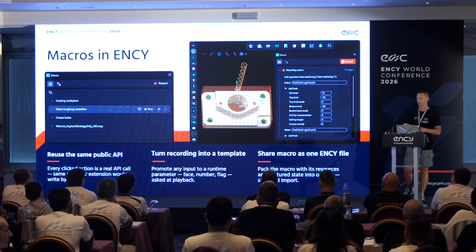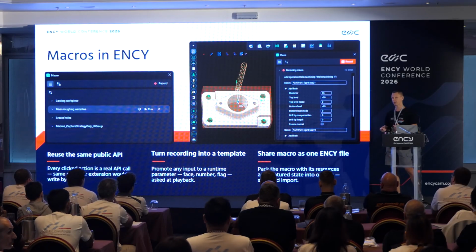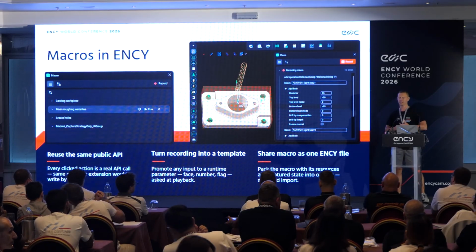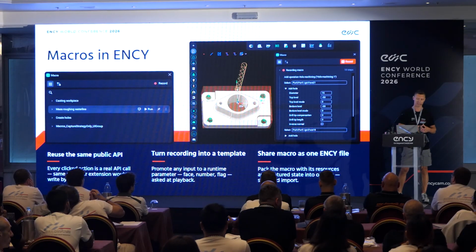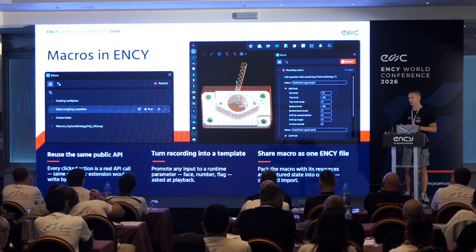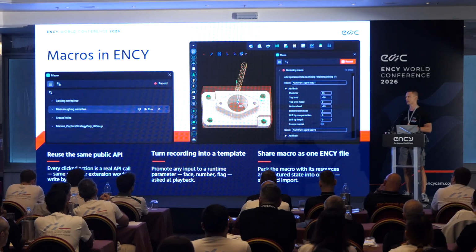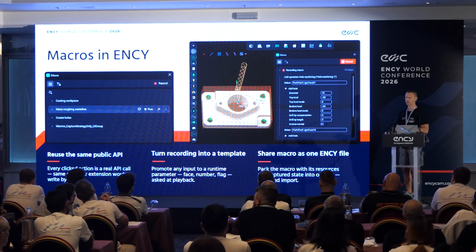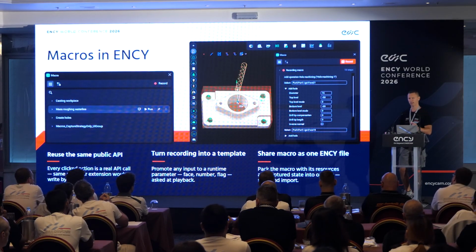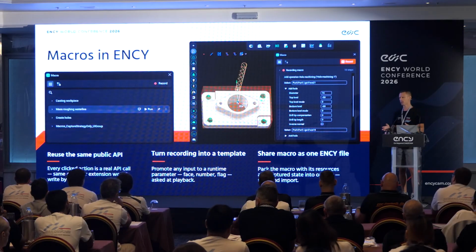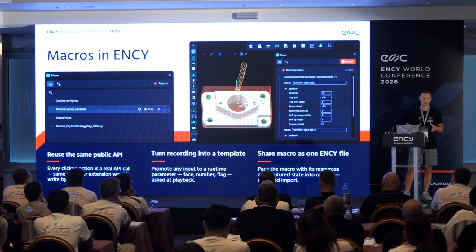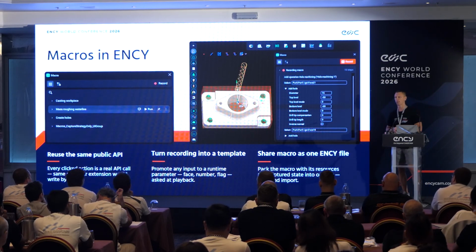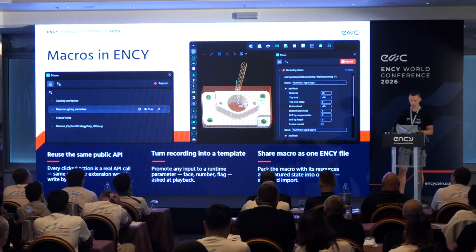And what else? This recording is not just a snapshot for a single part. No, you can promote any input to be a parameter, so ENCY will ask you to fill it in before it runs. And such a macro is easy to share because it comes along with all its resources, all its environment, in one packed single file. You can drop it into a chat, send it to a colleague, or attach it to a bug report, and it will all be opened in one click and work as it should.